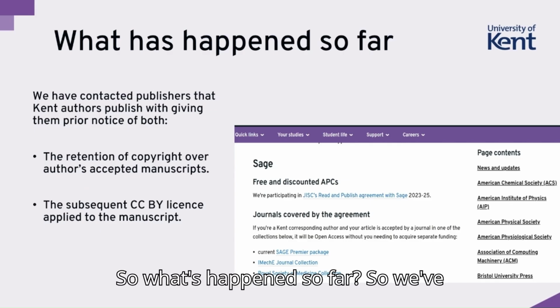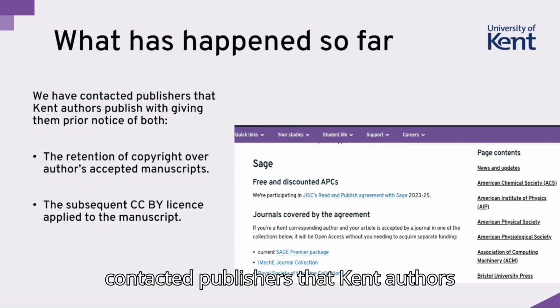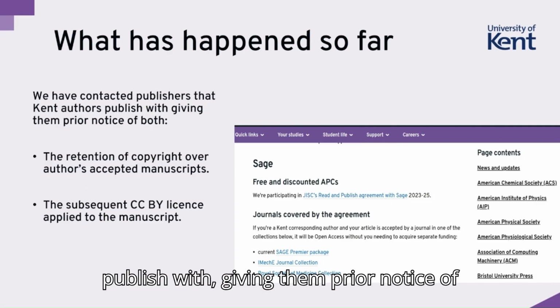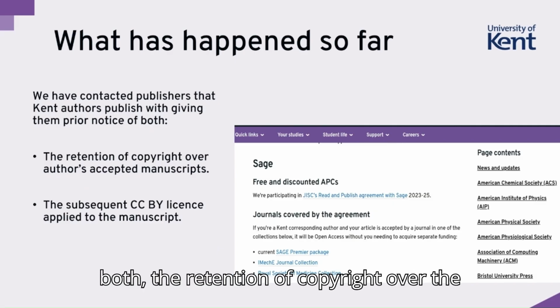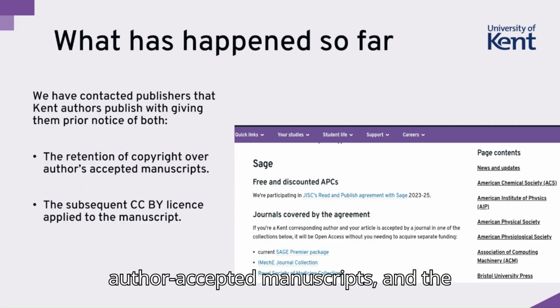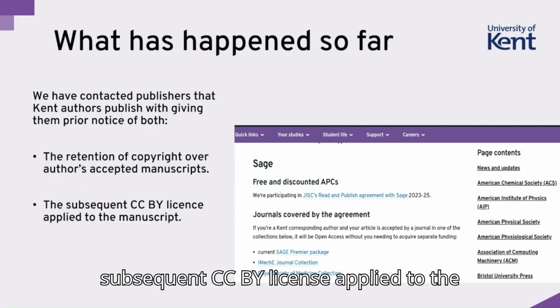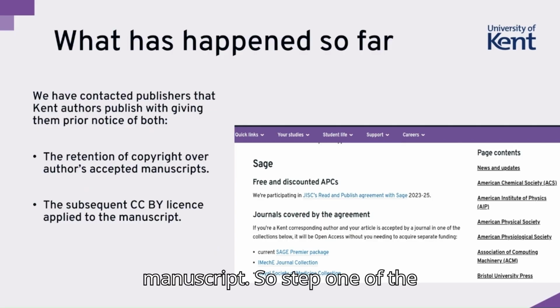So what's happened so far? We have contacted publishers that Kent authors publish with, giving them prior notice of both the retention of copyright over author accepted manuscripts and the subsequent CC BY license applied to the manuscript.